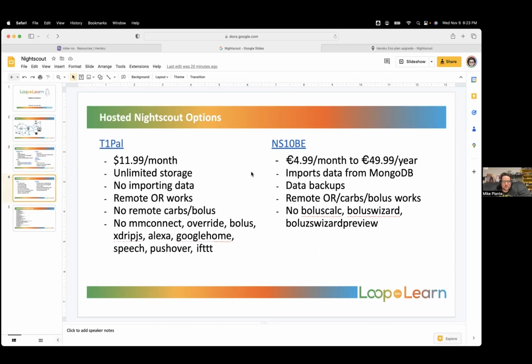So for hosted, there's T1Pal and there's NS10B. T1Pal is about $12 a month. NS10B is 5 euros a month or 50 euros a year, and there are different tiers within that. Like you could buy 3 months at a time, and it's somewhere in the middle of that.